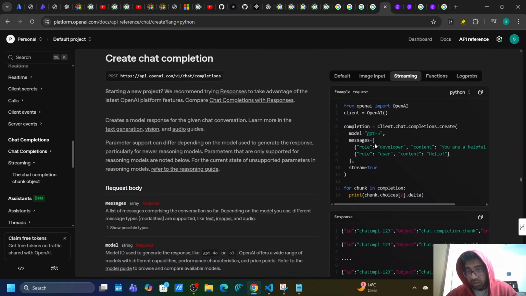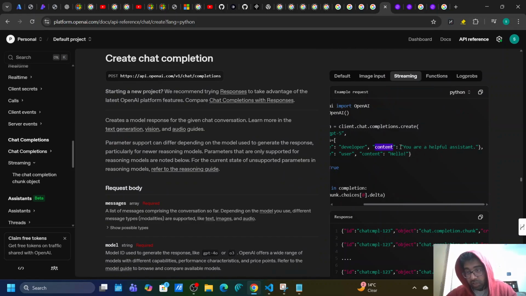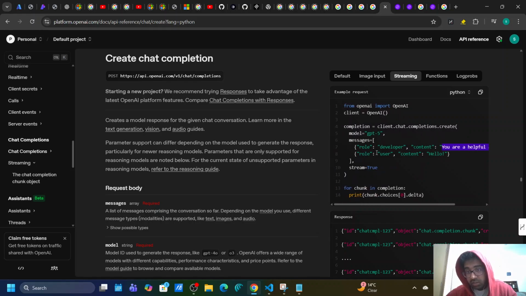Here we just specify the role, and the content is whatever that role says. For example, the developer says you are a helpful assistant, and the user says hello. Those messages are in this list, one by one. So this is a list, and the sequence is maintained: at index 0 is the first message, and index 1 is the next message.